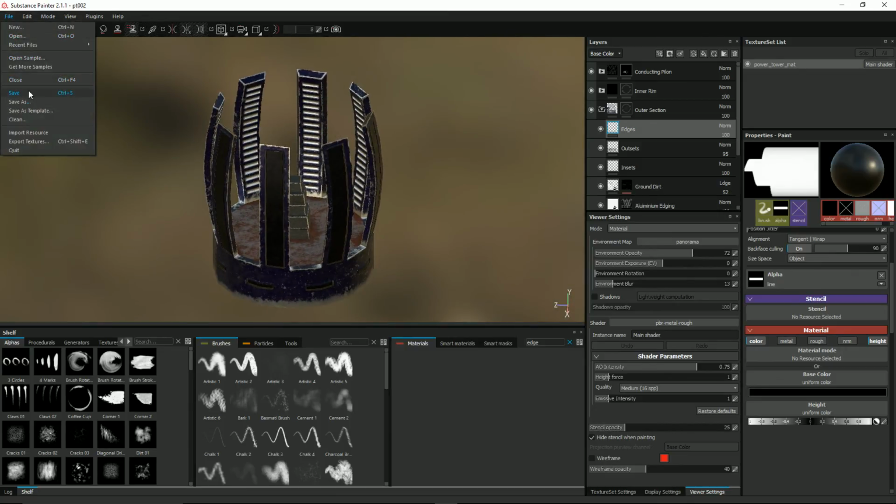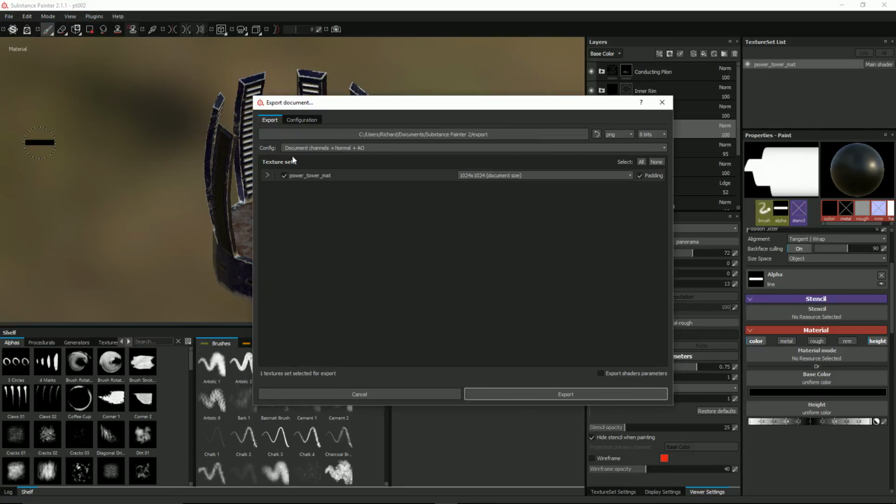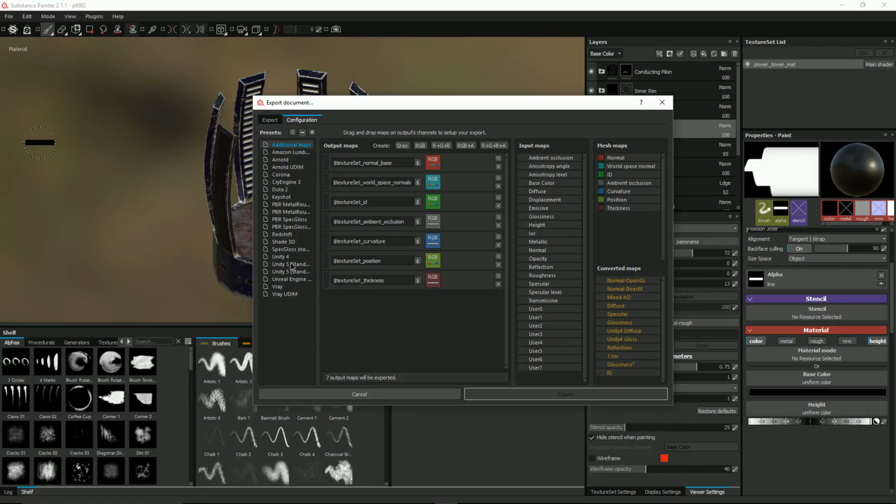I think I did save it, and then what we'll do is we will export these textures. So let's click on export the textures. First thing to do is to go to configuration here, click on Unity 5 standard. I've got this height map set up here. I might just delete it and show you how I did that.